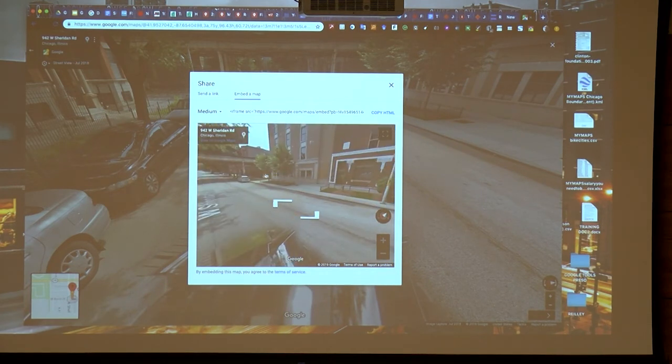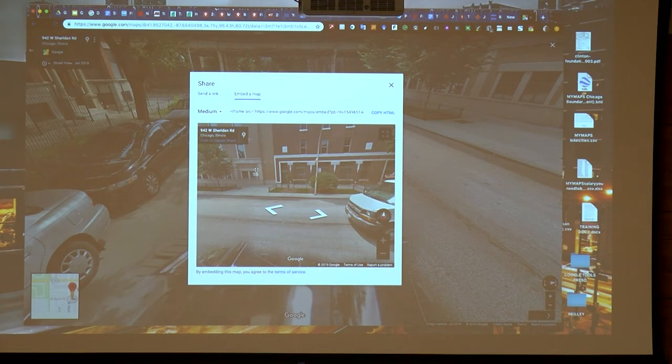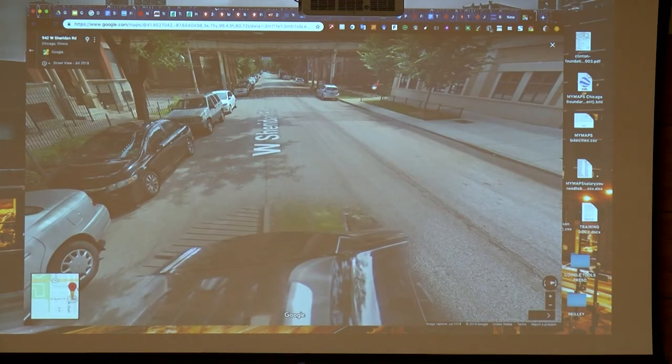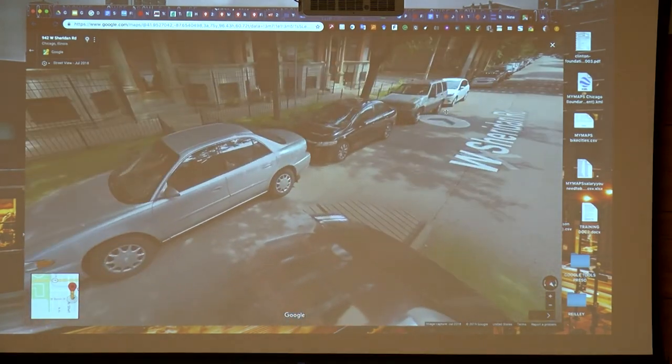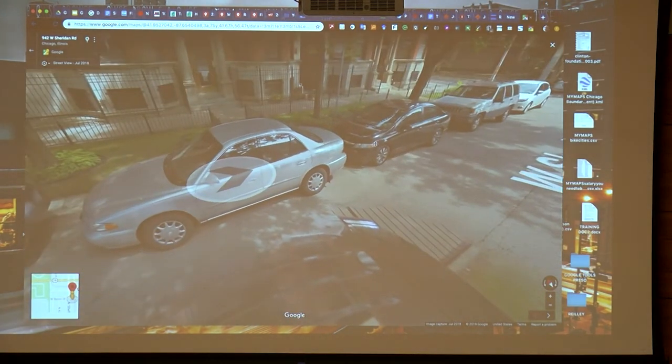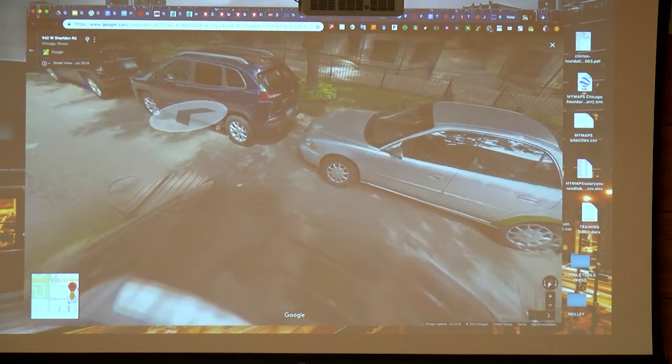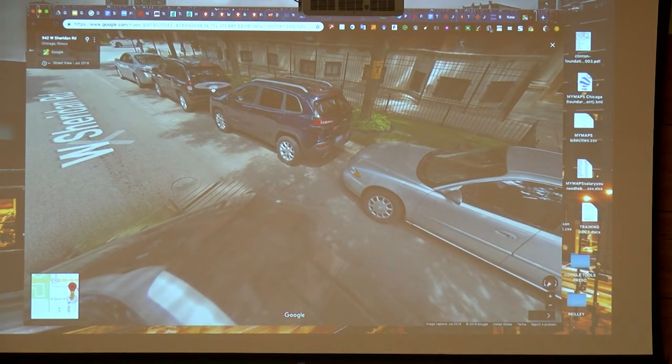There it is. Gives you a little embed code right here. It's an iframe just like Google Maps. One thing you always want to look at in front of your house, if your car is parked in the driveway or on the street, make sure your license plate number is blurred out. Notice how it has software that automatically does this, but sometimes it doesn't always catch.